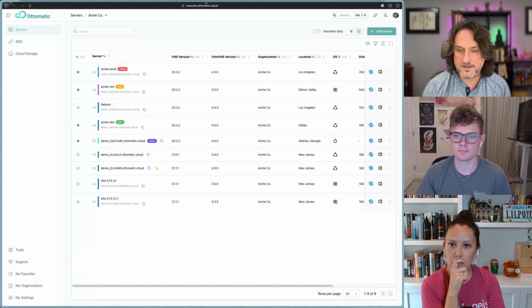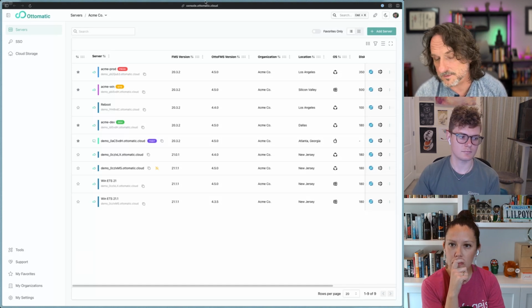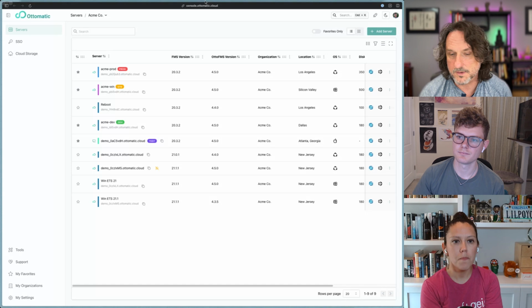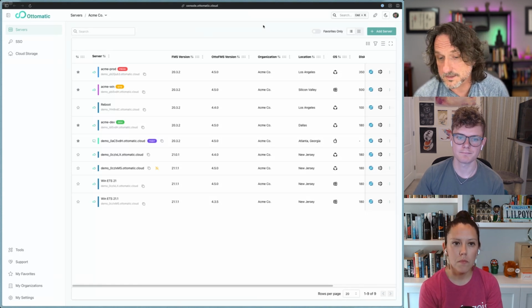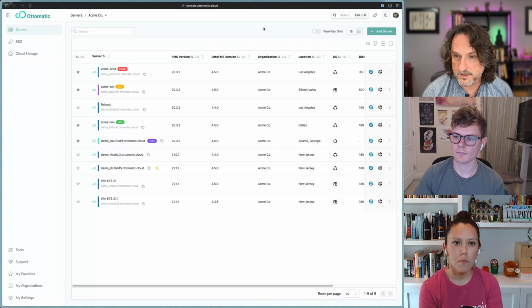And it's a secure connection. We're using admin API keys to connect to your on-prem server, which means you can revoke them at any time, and you never have to share your credentials with us. All right, so it's all very secure.